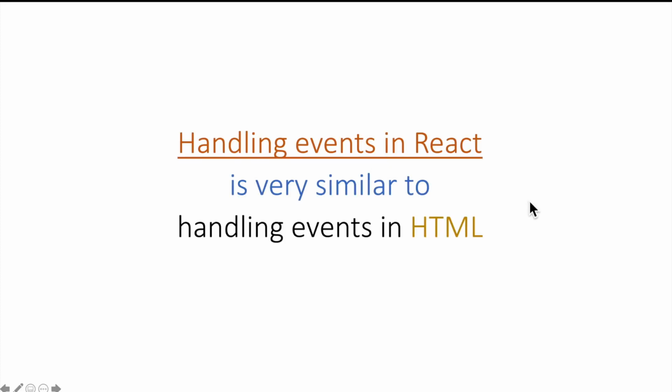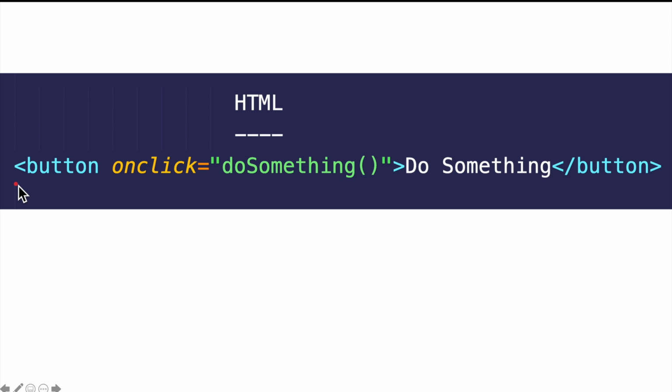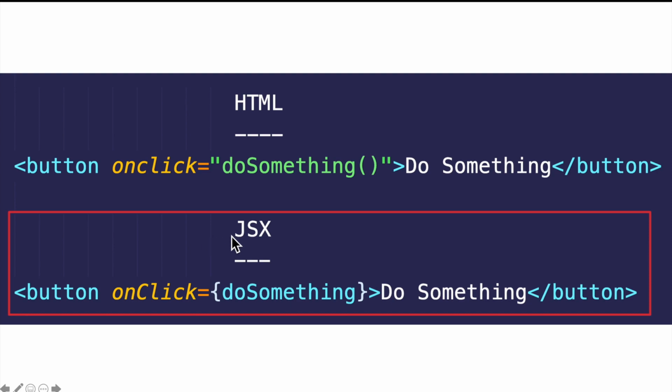Let us discuss handling events. Handling events in React is very similar to handling events in HTML, but there are a couple of syntactic differences. Let's look at an example. Here we have a button and the event is onClick, and we have specified an event handler within double quotes over here. If we wanted to write JSX for this button, we would write it like this.